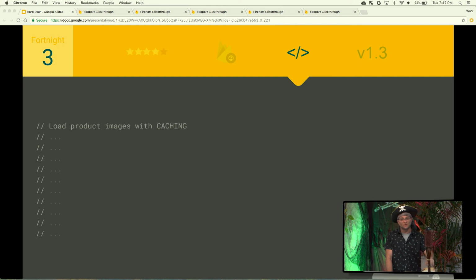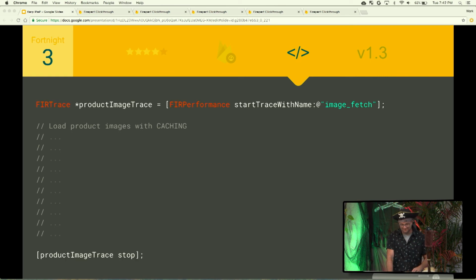Well, how does she know that the code she added actually worked? Well, for that, we need to monitor it. If only there were some type of monitoring service. Oh, right, that's the point of the talk. So we can use performance monitoring and use a custom trace. Remember, these are the measurements that record some duration in our app. And so we can create a new trace called image fetch and start the trace when we begin to fetch our image. And then we can stop the trace when the fetch is complete.